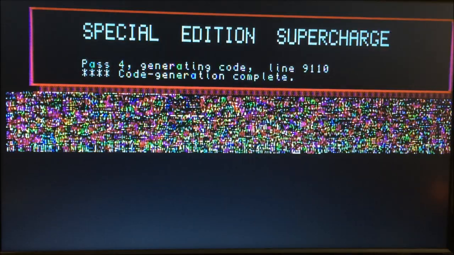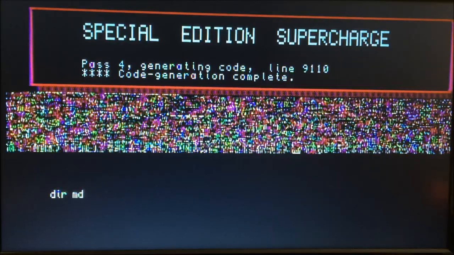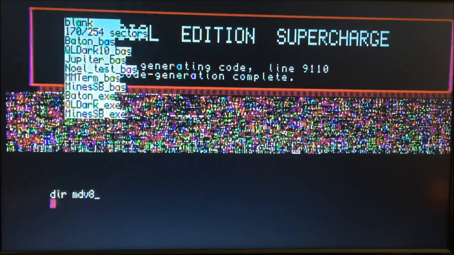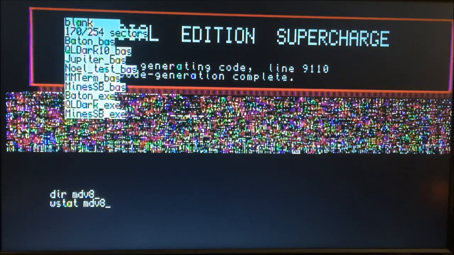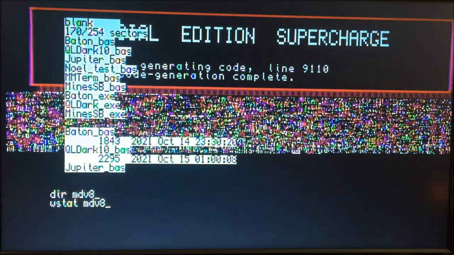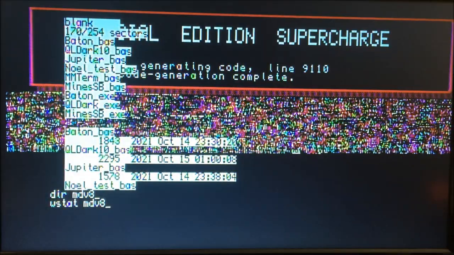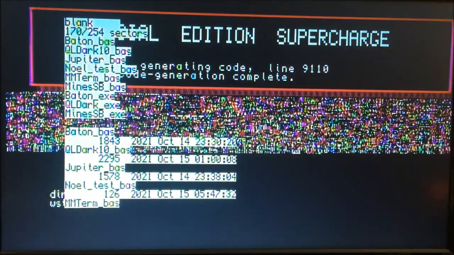Yeah, here we go. Let's run it. There it is. So dir MDV8. Again, MDV8. If I do it that way, I can see the different sizes. Again, this is already dictated by the slowness of the micro drives. I just want to see how big mine's SB is.